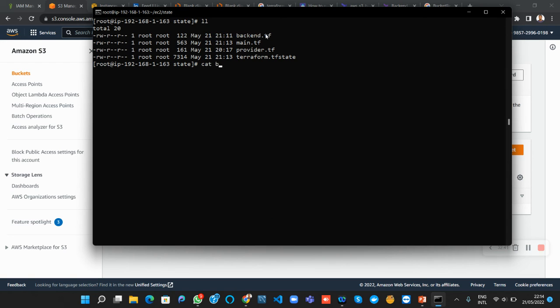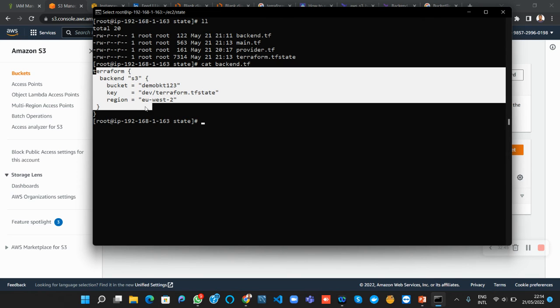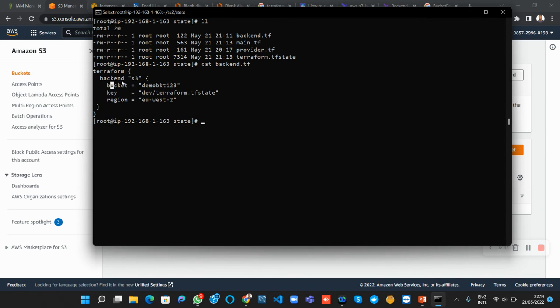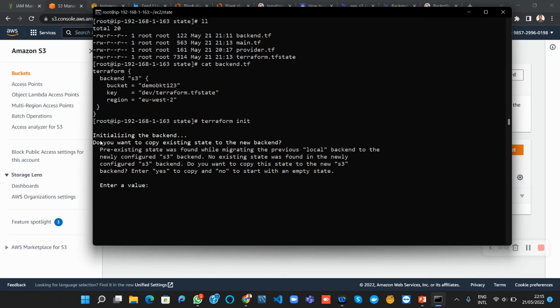If I check the content of the backend, it is embedded in the Terraform block, with the keyword backend S3. The bucket name is the name we just created, and the key is a folder with some files. The region is this. So all I need to do is to reinitialize. Terraform initialize is telling me that it's now initializing the backend.